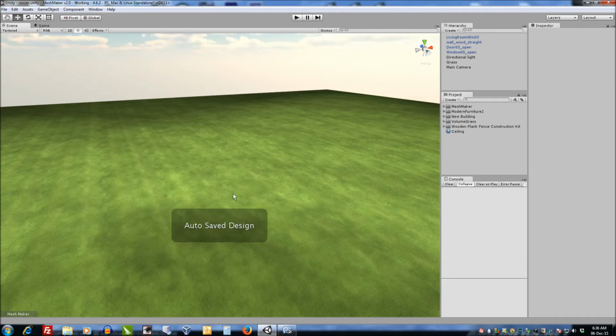Just wait for that to finish. The construction has been built, so we can now close this. It'll also auto-save the design every time you close the program. And we've got our new building here. It saves the design of the building automatically in this folder, in the design folder.